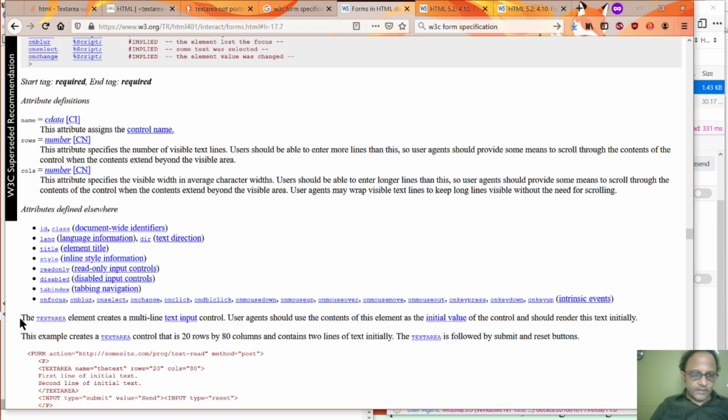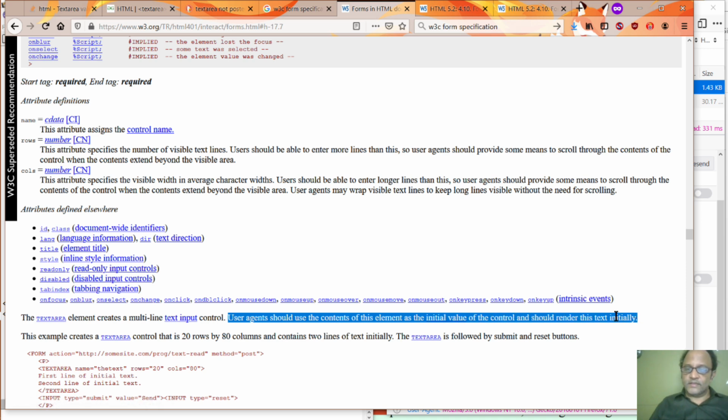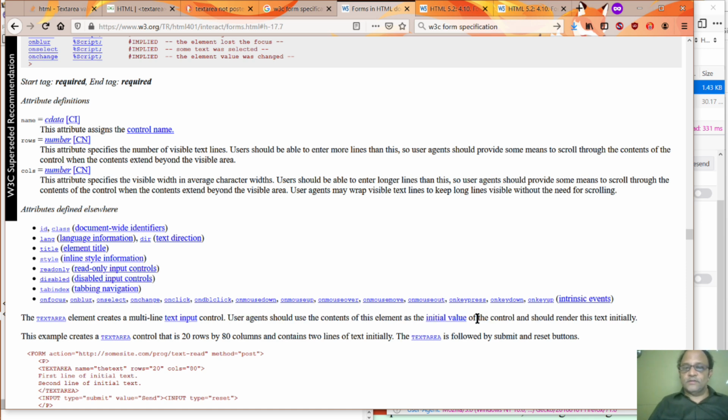And it says things like this: the text area element creates a multi-line text input control. User agent should use the contents of this element as the initial value and should render this text initially. This is why the tabs and spaces between the beginning and end of the tag are considered the initial value and are faithfully rendered by the browser. So in a sense, the browser isn't wrong, and neither is the W3C.